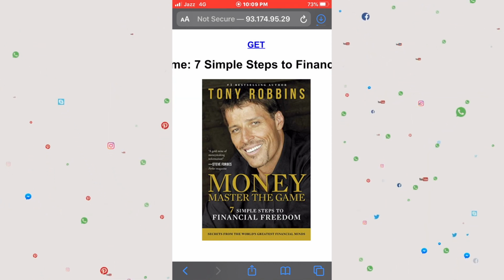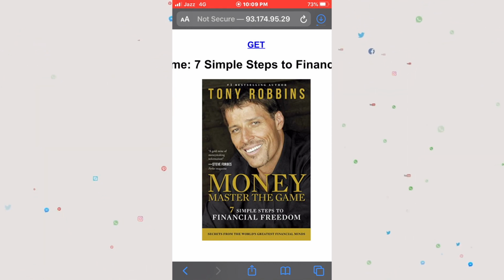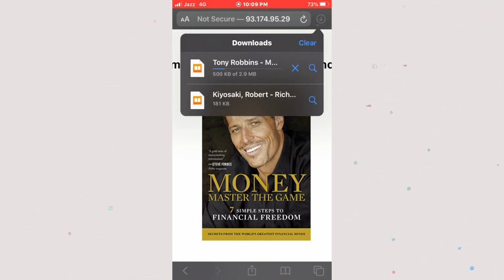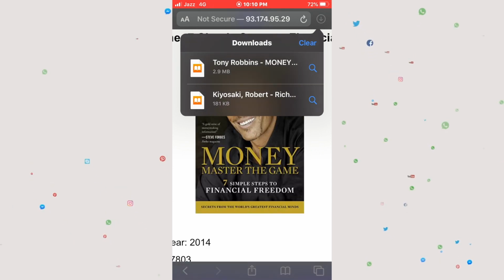and you can see on the right side corner there's a download option, and you can see the book is being downloaded. In here you can see it's being downloaded. I have already downloaded a book by Kiyosaki, that is Rich Dad Poor Dad by Robert Kiyosaki. Alright, the book is finally downloaded.